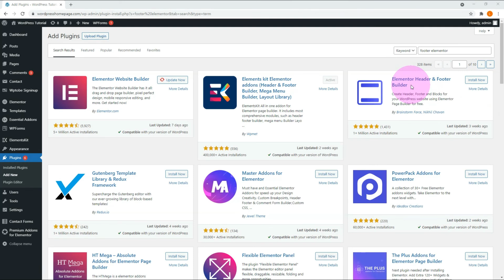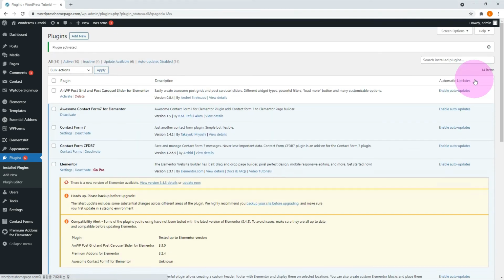We can set some rules in a group. And it can be applied not only to the header but also the footer. This feature is provided by the Elementor Pro version. If you have the Elementor Pro version, you do not need to use this plugin.